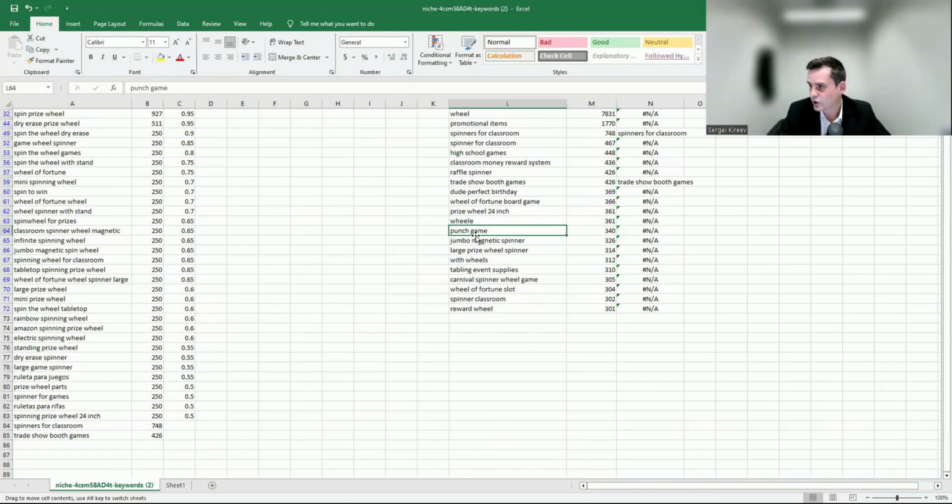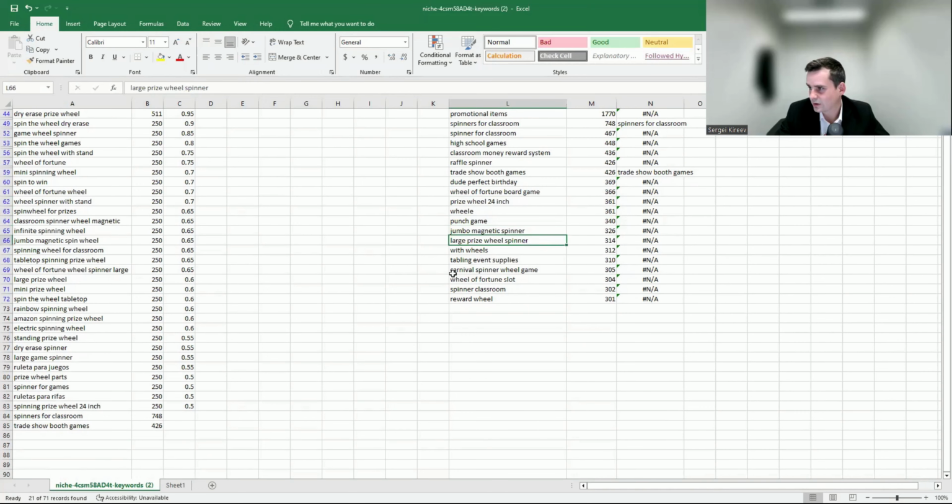Wheelie, punch game, jumbo magnet spinner. I don't think that's what we're looking for. Large prize wheel spinner. So again, I think large prize wheel spinner is a great keyword and it's very relevant, but we're not shooting for large. We are currently focusing on the 12-inch one that is driving most of the sales of our example listing over here. With wheels, tabling event supplies. I don't think it's a good keyword. Carnival spinner wheel game. Let's take a look at this one.